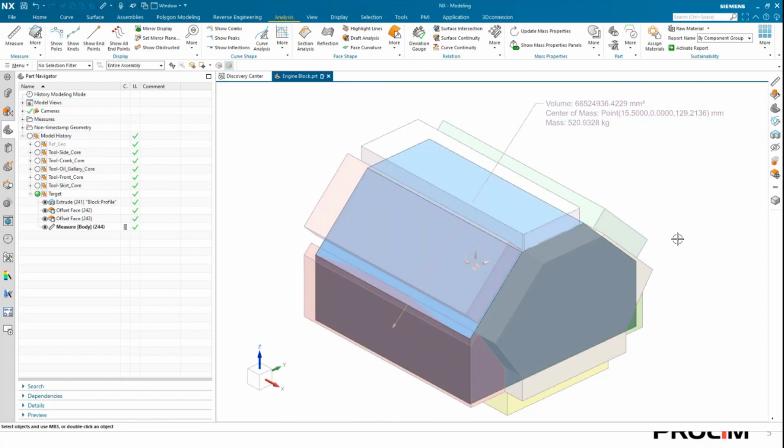It's associative, so if I start removing volume, or if I start removing the materials out of this engine block, it'll then update accordingly. However, if I had fixed at current timestamp, then it would not show me that. And so it's very important that you make sure to unclick your fix at current timestamp if you want to have your associativity turned on.